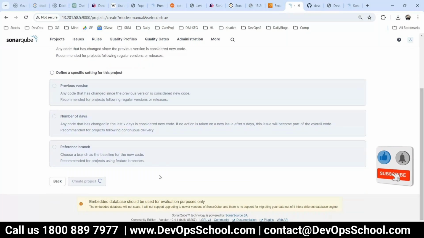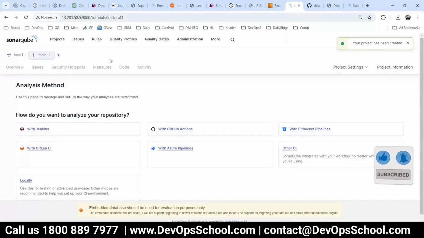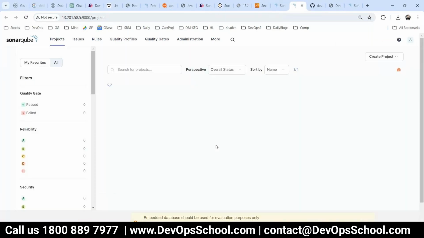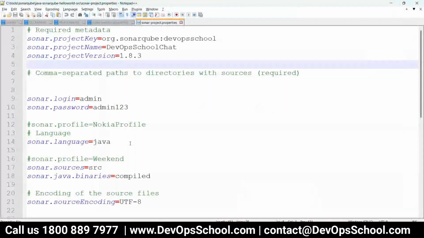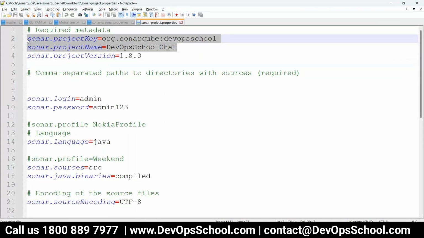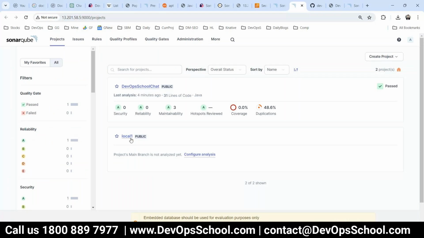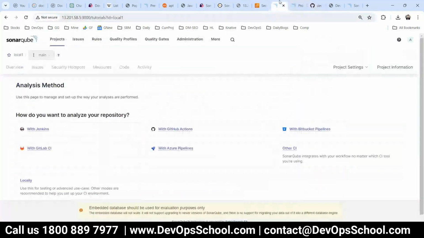Now you have only created a placeholder. I repeat, you just created a project through the UI. What I did last time, because I did it through the command line, is I pushed the name through code. That's the difference. So now you created a local project. Now the question is, where is the source code for this local project? It's coming from Jenkins or GitHub Actions or Bitbucket or CLI, GitHub, GitLab or Azure. All the SCM tools are there.